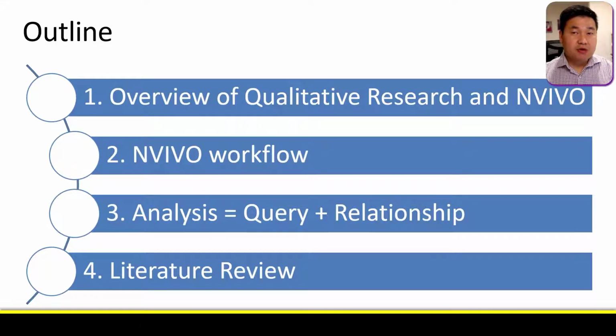For this workshop, we have two parts. The first part, this presentation, aims to give you an overview of qualitative research. We're going to discuss the steps involved in qualitative data analysis using NVivo. We then look at how NVivo can help with conducting a literature review and performing in-depth analysis, including queries and relationship discovery. Finally, the second part of this workshop is a quick demonstration of the user interface and the main functions of NVivo.